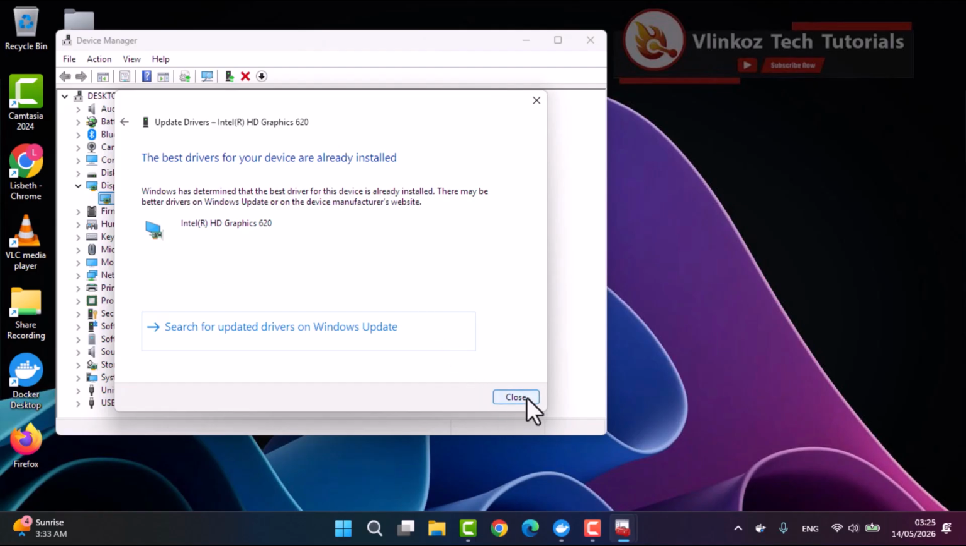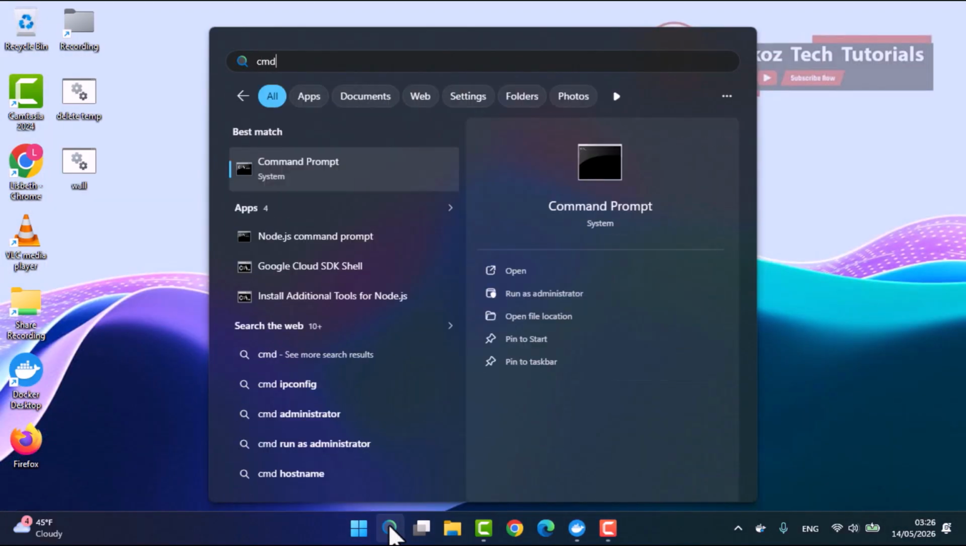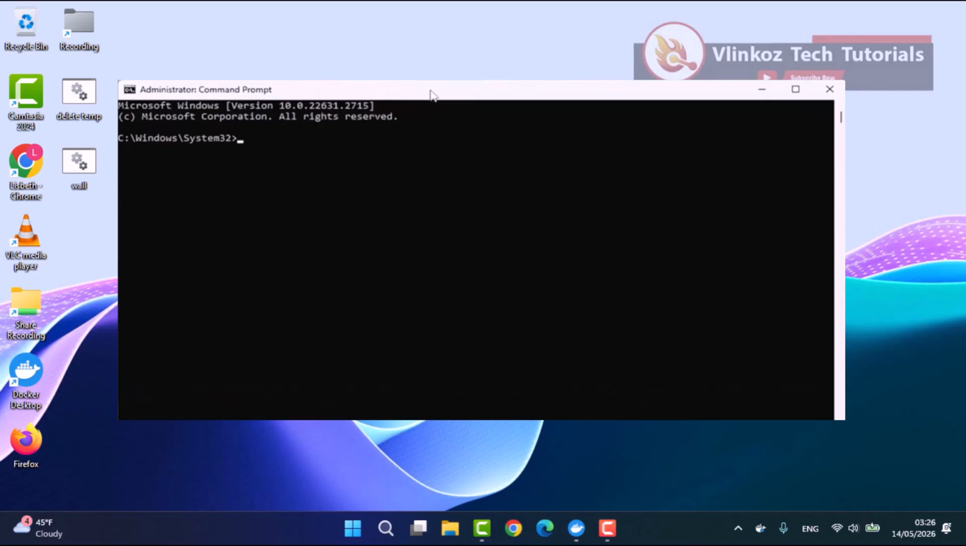The next solution is to perform an SFC scan. Search for Command Prompt in the Windows search bar and click on Run as Administrator. Type the command sfc /scannow and press Enter to initiate the SFC scan.